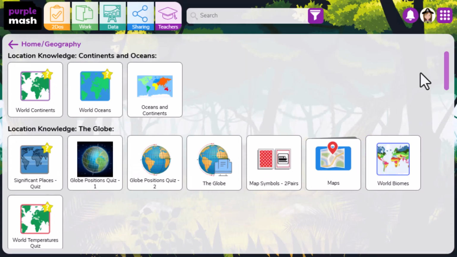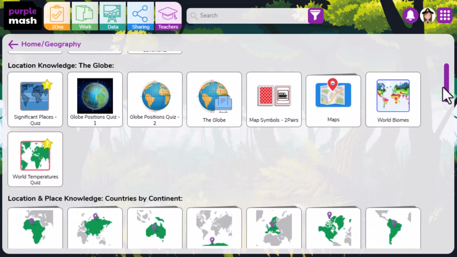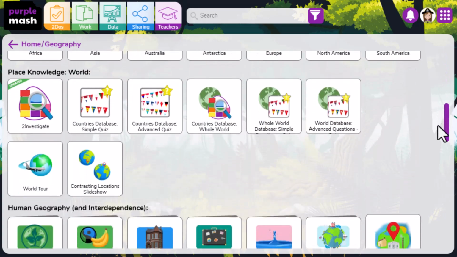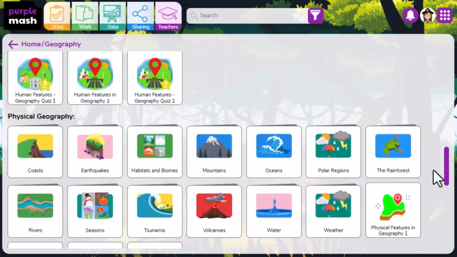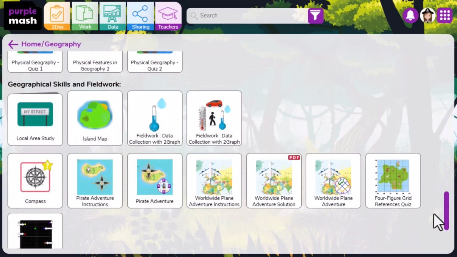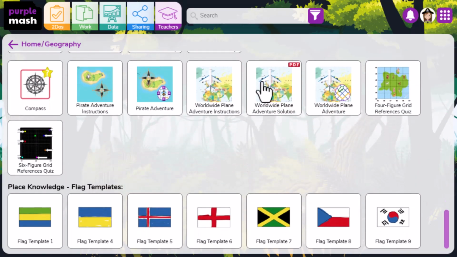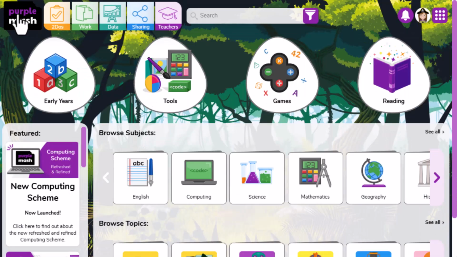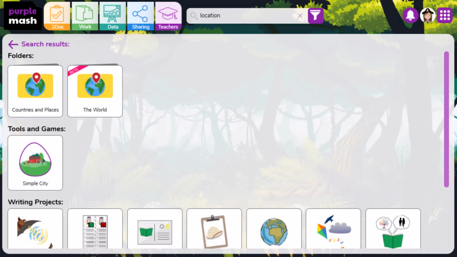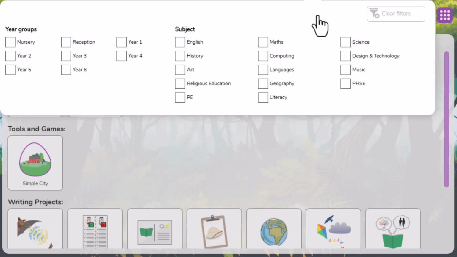Here you will find a list of all the geography themed units on Purple Mash and different activities that you may wish to explore. Alternatively, you may simply wish to type the name of the theme or objective into the search bar on the main home screen. This will then search Purple Mash for you. You can further refine your search results by clicking on the filter icon and then selecting either the year group or the activity type that you would like it to filter out to.